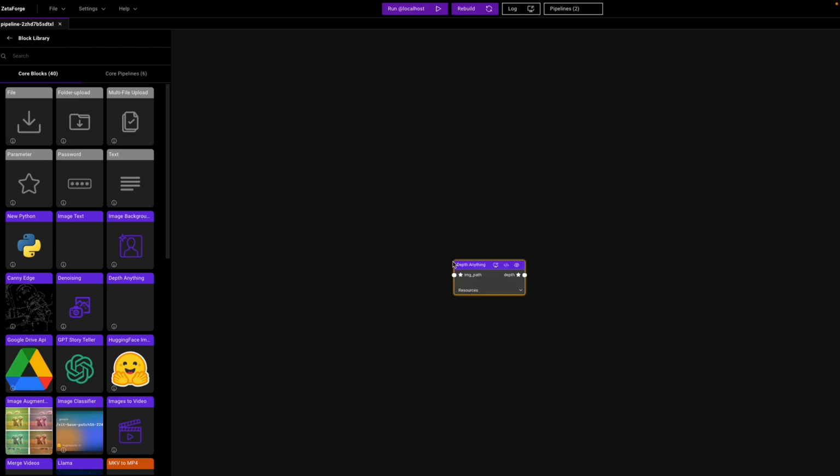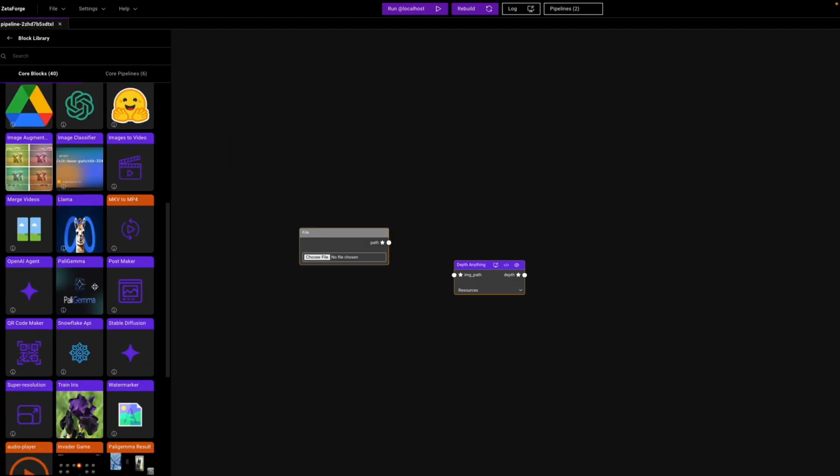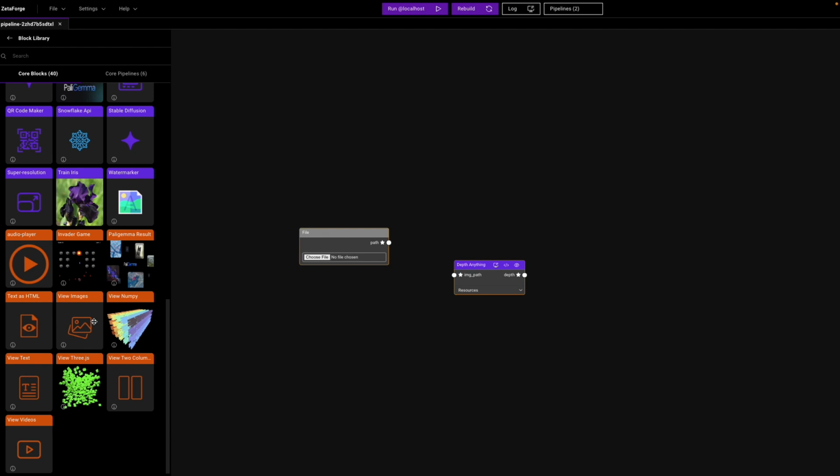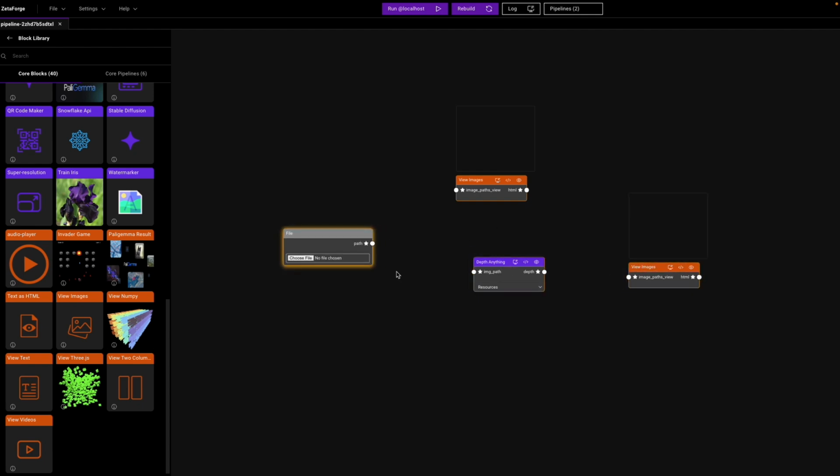So the first step would just be to drag the core block to the canvas, and after that we're going to drag some utility blocks to help us with the processing of the block. So we're also going to use two View Image core blocks, so we're just going to put that there. Perfect, nice. And once we have all our core blocks on our canvas, we can now make the connections.